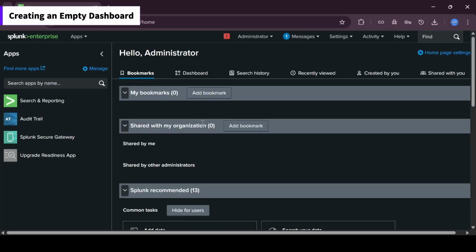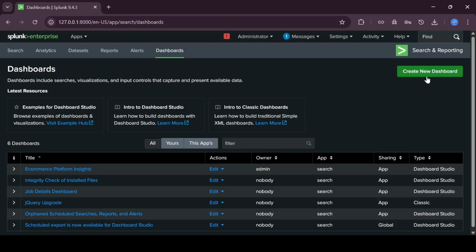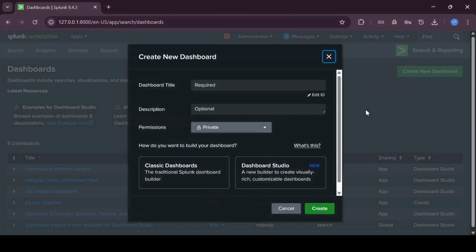The first step is we are going to create an empty dashboard. So for that, log into the Splunk UI, go to Search and Reporting and click this Dashboard tab and click this Create New Dashboard button. For the dashboard title, we are going to use this e-commerce platform data. So let's say E-commerce Platform Insights.